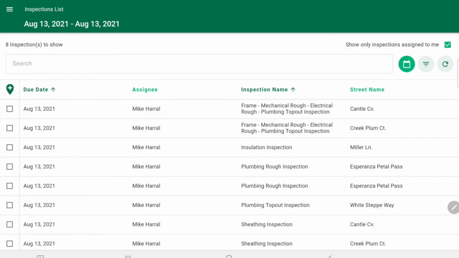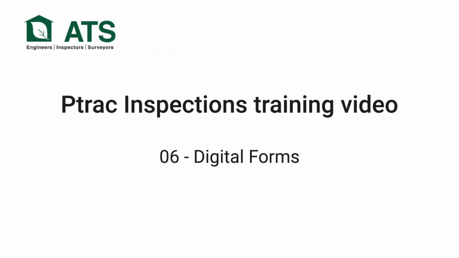In this video, we learned about the features of digital forms, such as adding deficiencies, taking and annotating images. We then learned how to finalize, print, and submit an inspection. This concludes this training video.